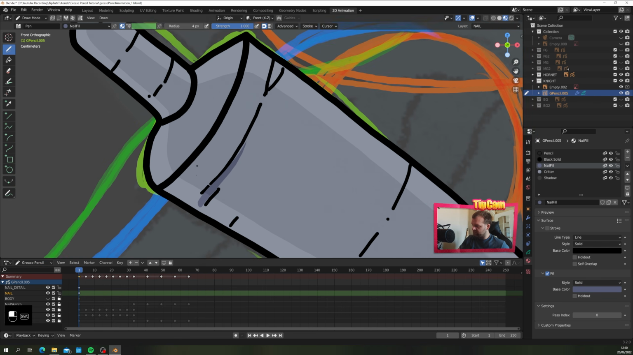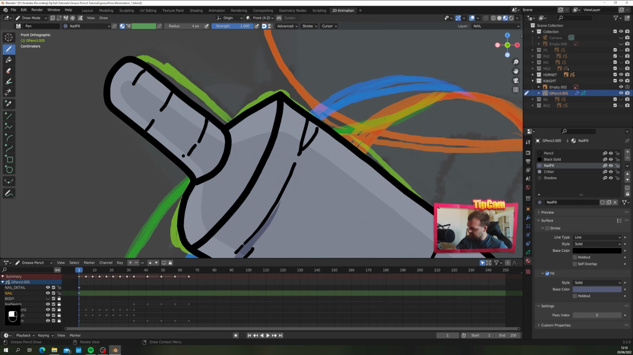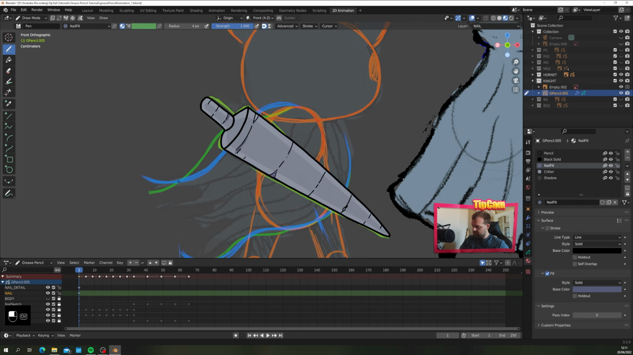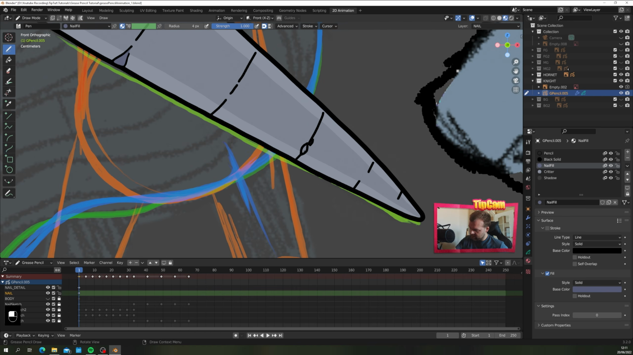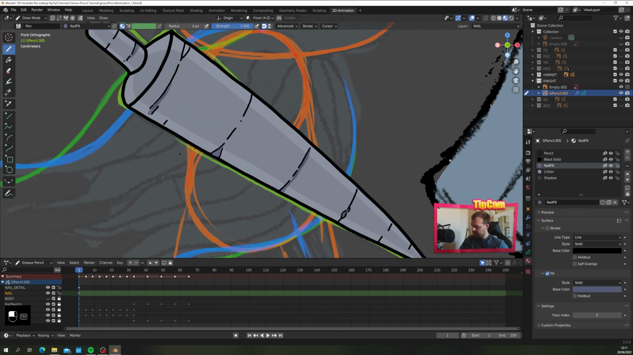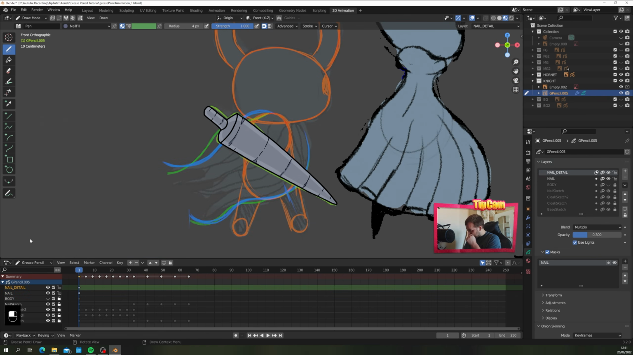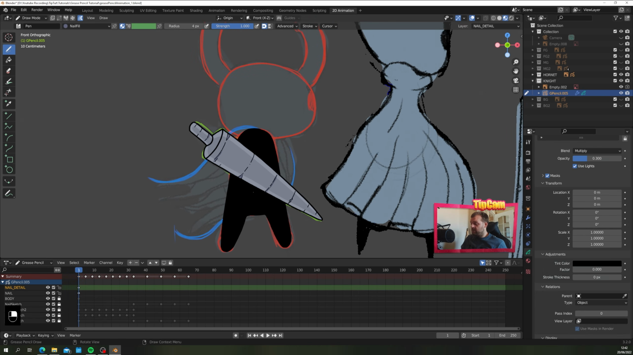Now, if I was clever, I would have done this before I added all these stroke details, but I'm not clever. We only want a few anyway, sort of inside these rings. Maybe a larger one here. Great. So we now have the nail detail and the nail body. We're going to lock every other layer except this one. Okay, so we have here our nail.